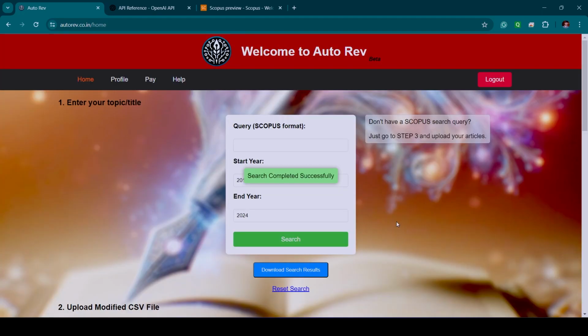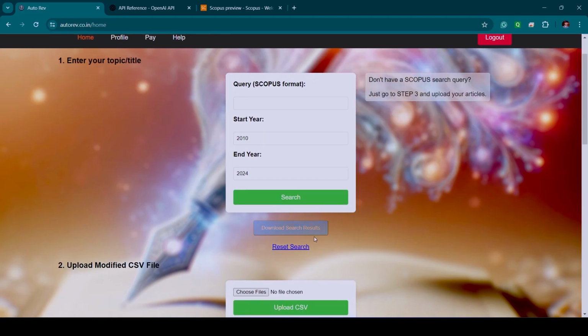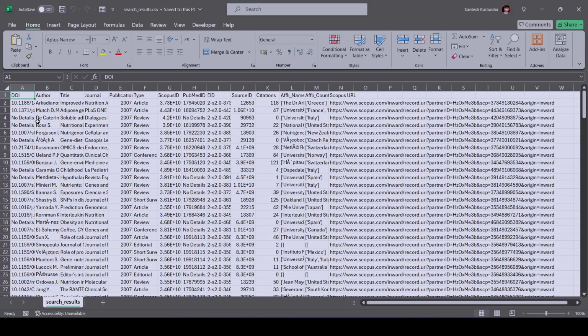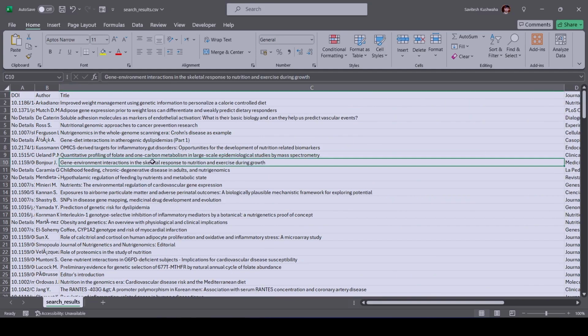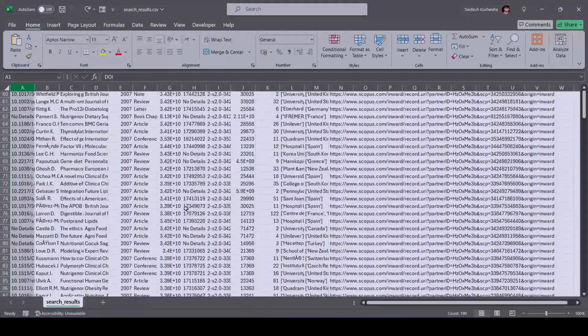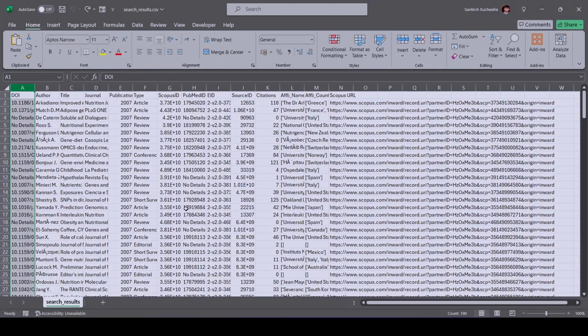So it has actually completed the search, and this will start blinking, and you can download the search results from here. This is the Excel format, so you can access it here. This is the title of the articles that it has retrieved from the Scopus. So here are multiple articles. In total we have 190 articles between the year 2006 and 2007.